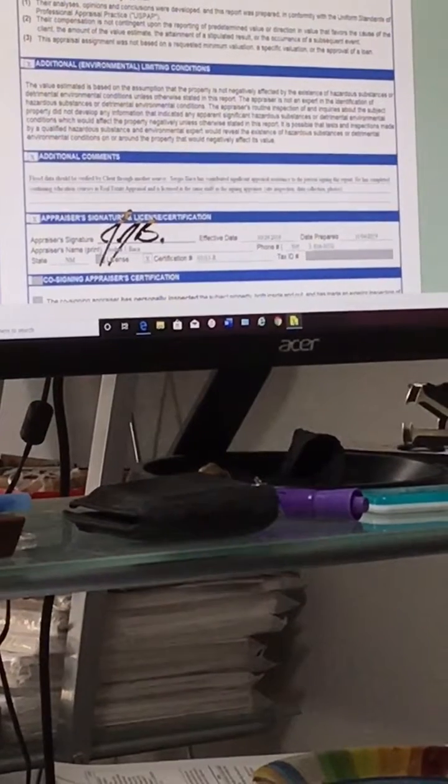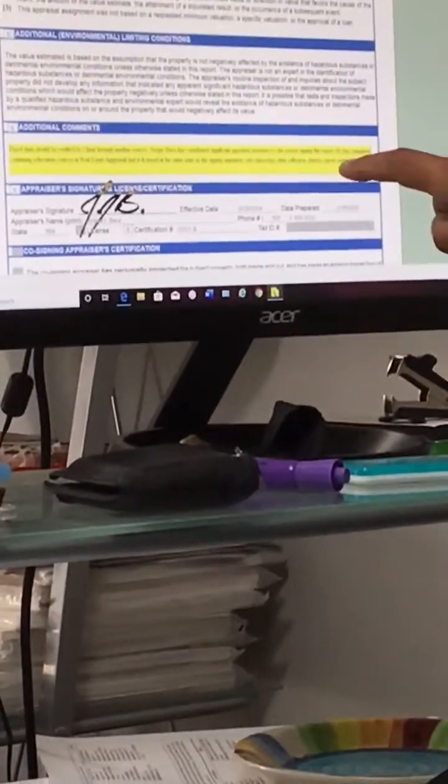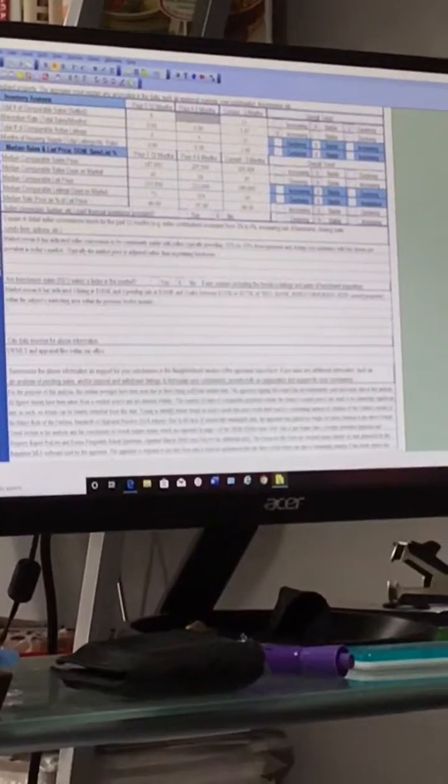So right here, you're getting credit for this because Sergio Baca has contributed significant appraisal assistance to the person signing this report. He has completed continuing education courses in real estate appraisal and is licensed in the same state as the signing appraiser. And right here, I'm putting what you did: site inspection, data collection, photos, report writing, which is what they're requiring. That little comment right there means you can get the credit for this. Anything else? Nope, that's good for now. Finish it so I can see how you finish it.